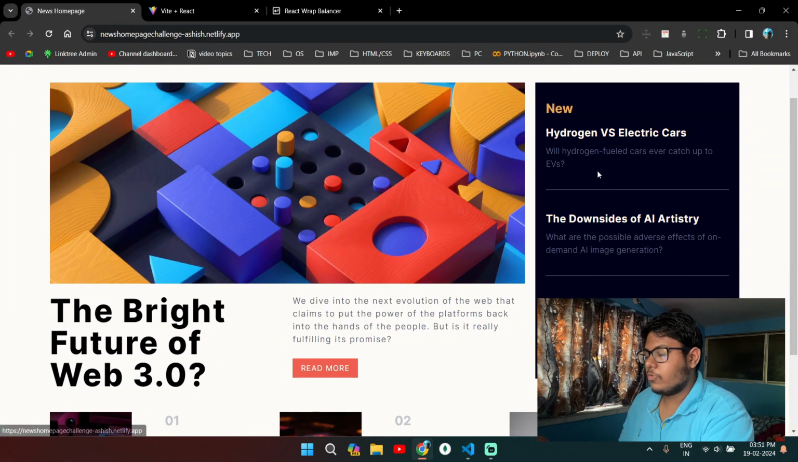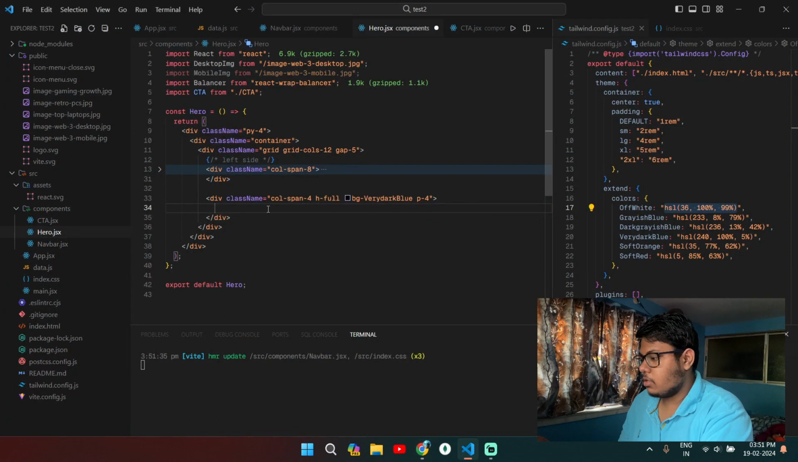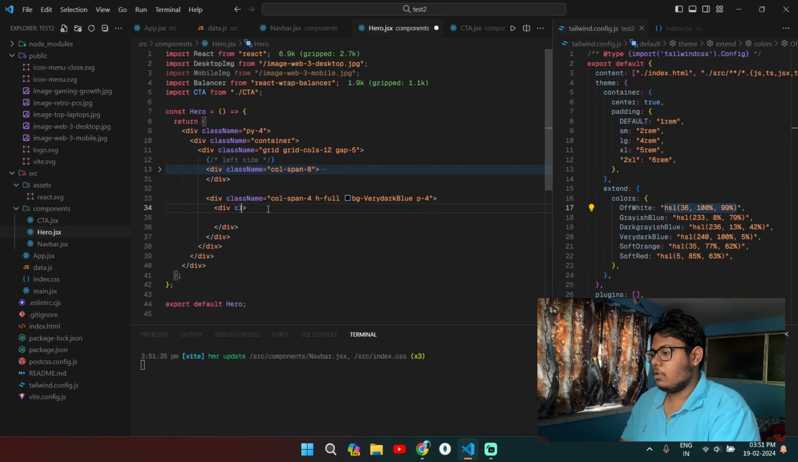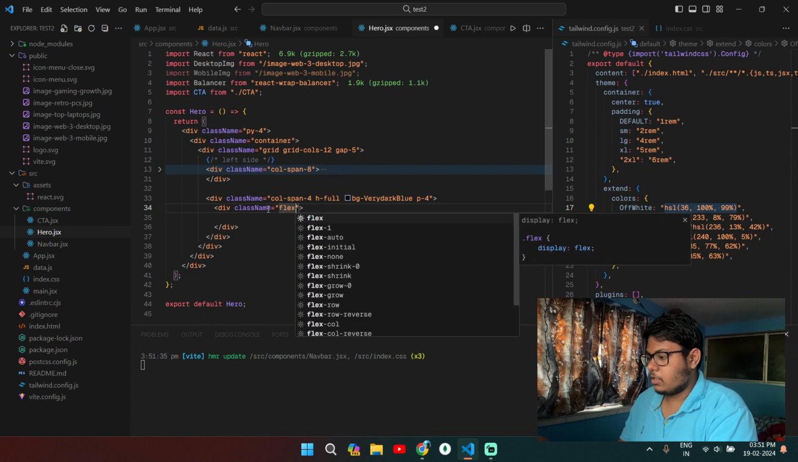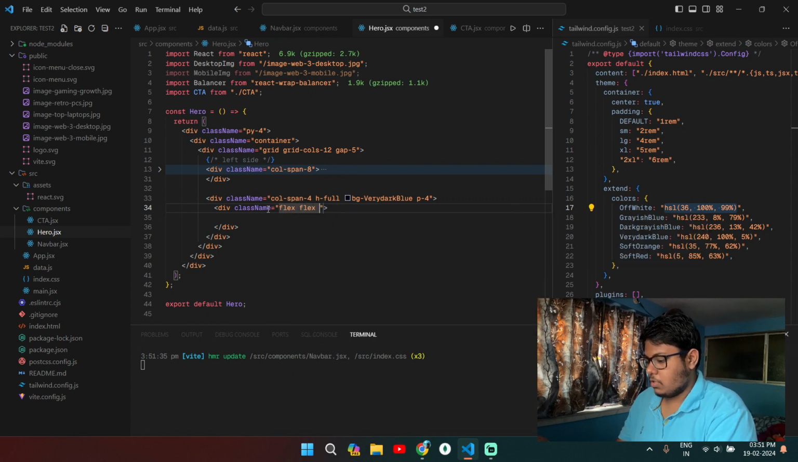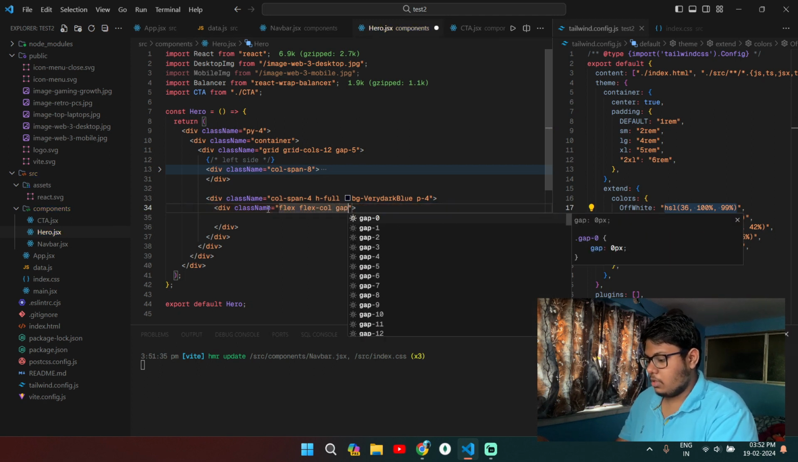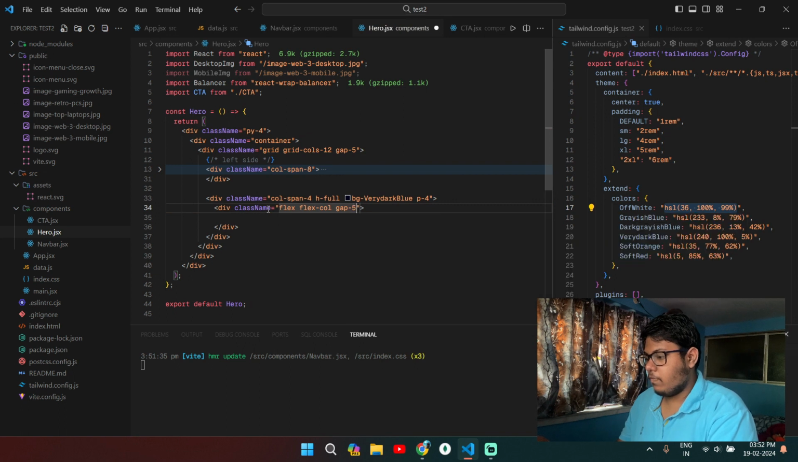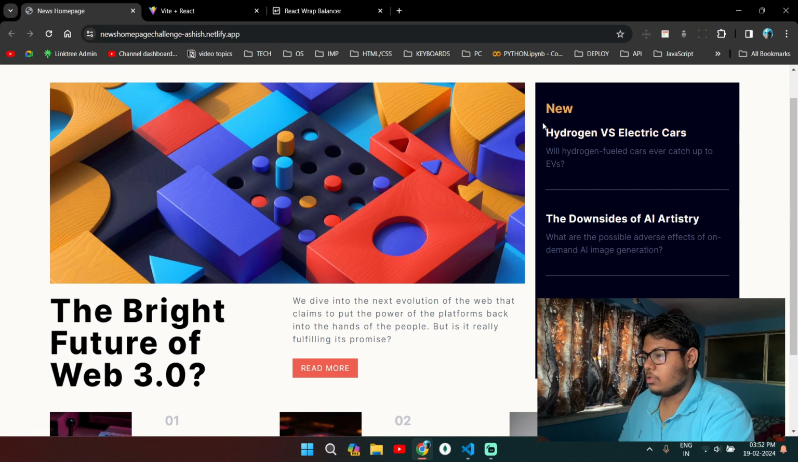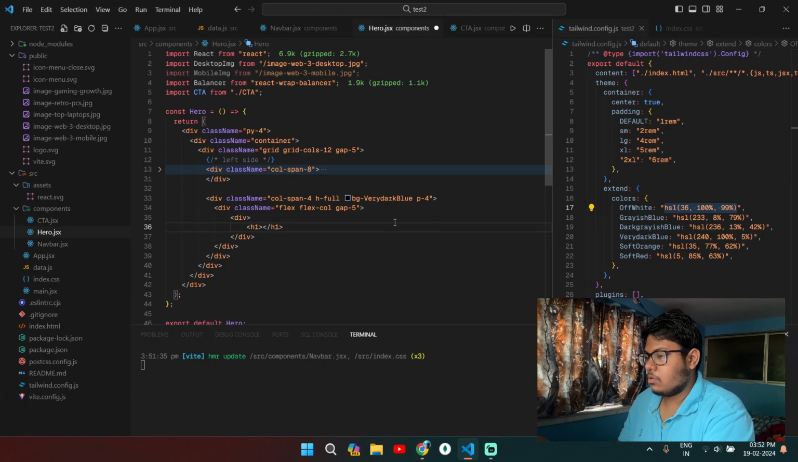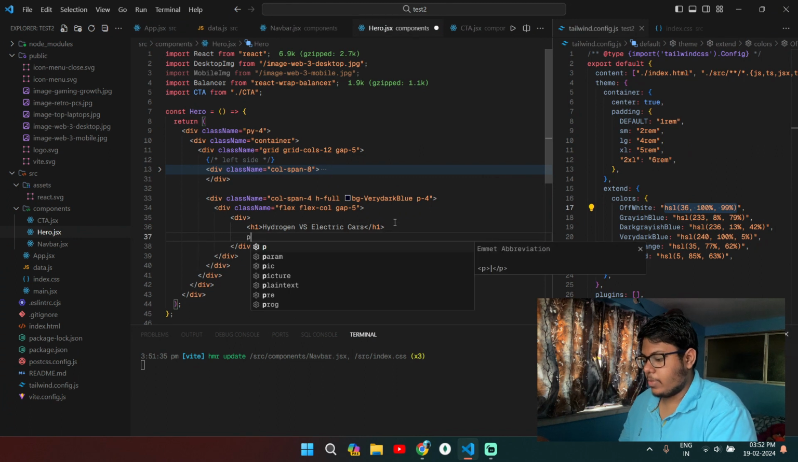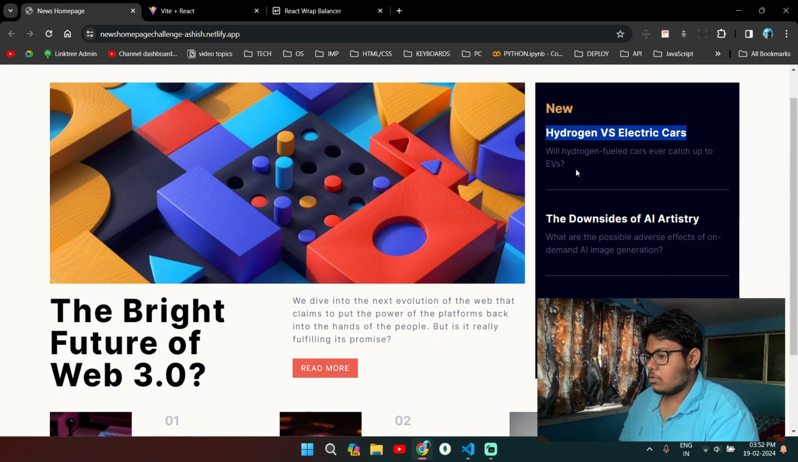So to create this, what we can do is, on the left side, I can simply come here and create another div and give a class name of let's say flex and flex col. Let's initially give a gap of 5 and create a div. It will have an h1 tag, so copy this, paste it, and it will have a paragraph tag, so copy this and paste it.